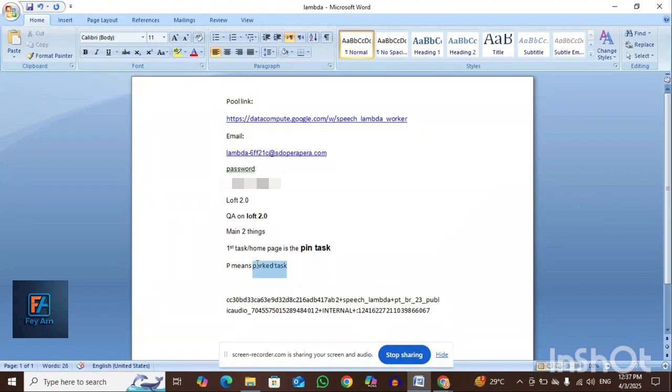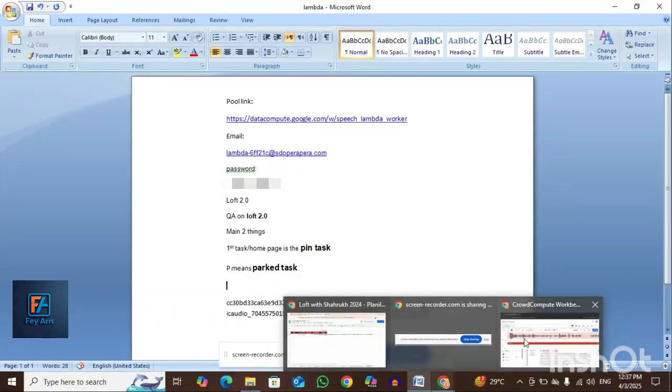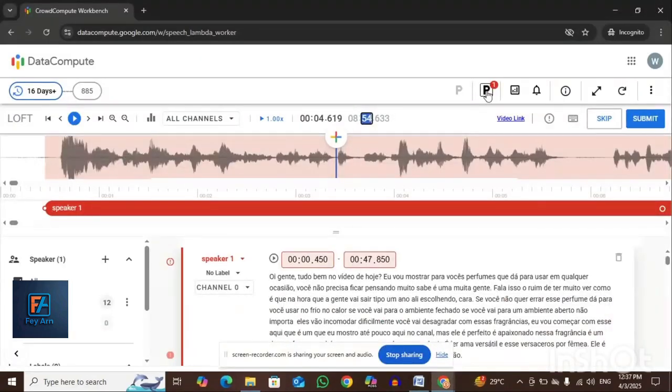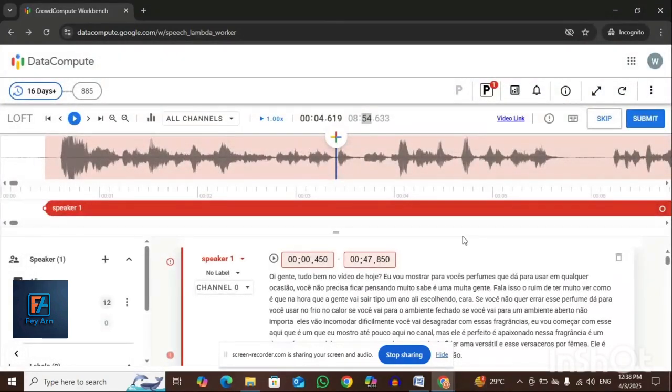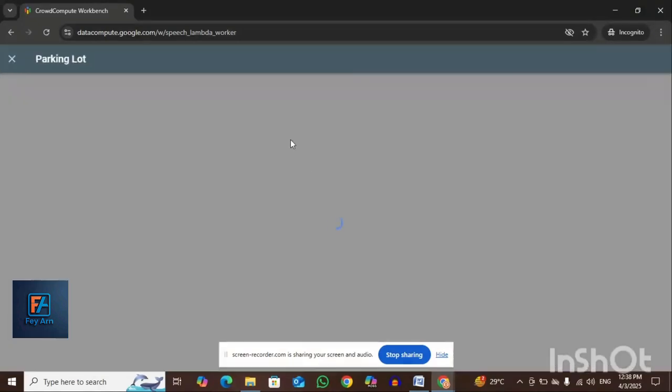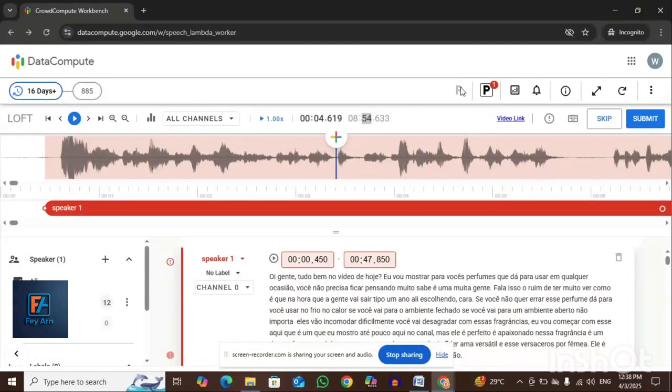And P means parked task. I will show. This is the P, the parking lot. You can see: you cannot open a park question while the current question is active on your workbench. This means the home page task is the pin task and this is the parking task. How will we open the parking task? I will show you how to open the task.